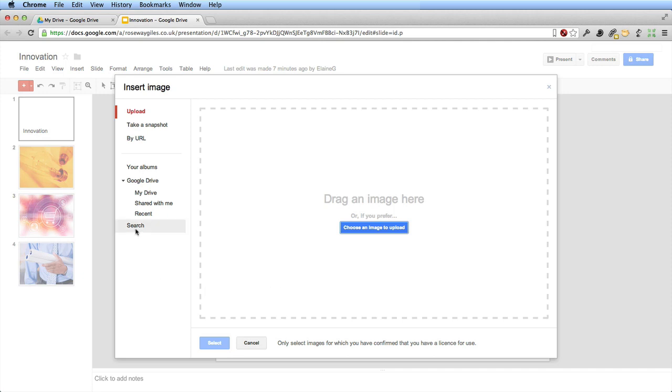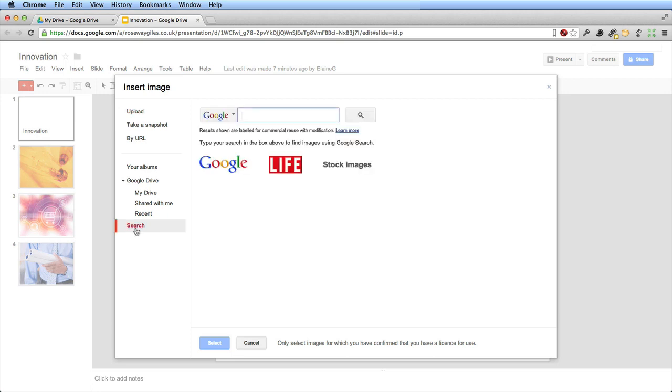Right down the bottom on the left hand side there is a search option. So I'm going to click on there. And it brings me up a search box. Now, I could start typing in there, but if I do, it's actually going to search Google, which is what the drop down is indicating over here.